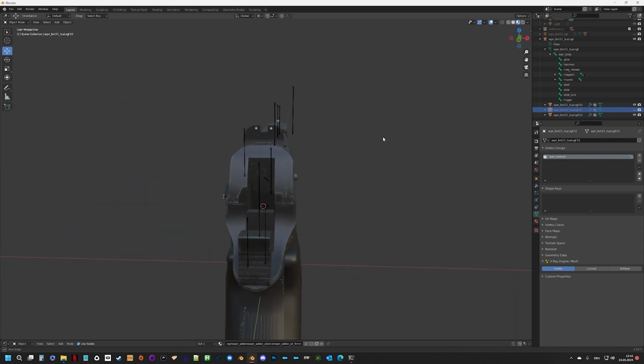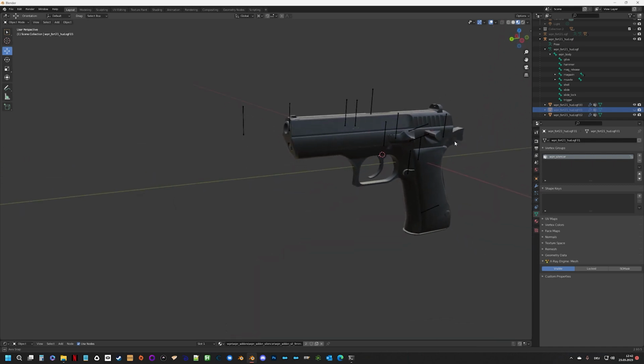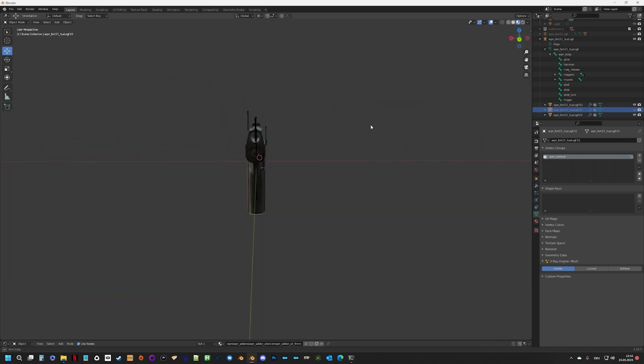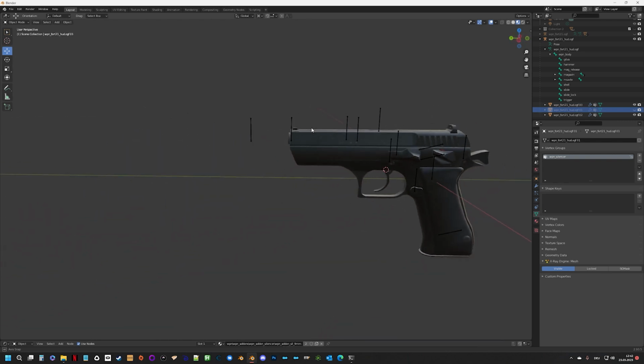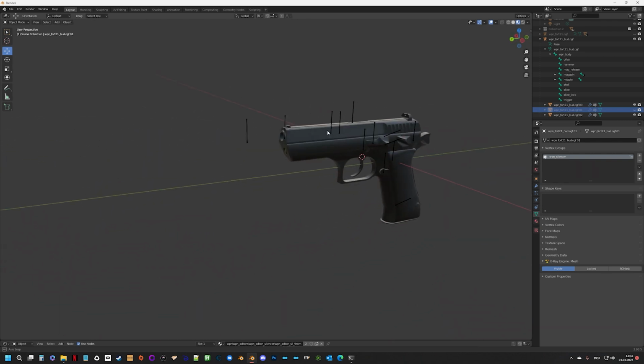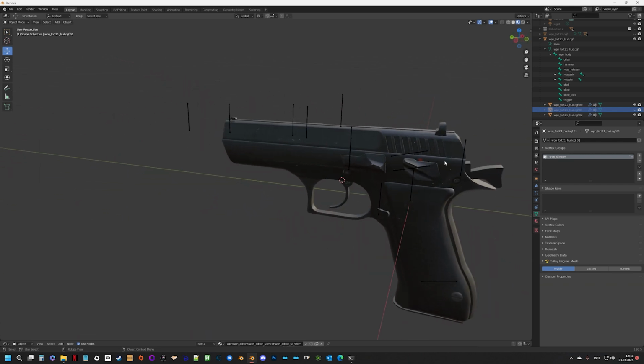So we could of course add them, but I'm not going to add them now. That will be something for a different video where we'll be talking about adding scopes and silencers and laser aiming modules and grenade launchers and all the fun stuff. For now, let's just do the basics and have actually a pistol that we can export.